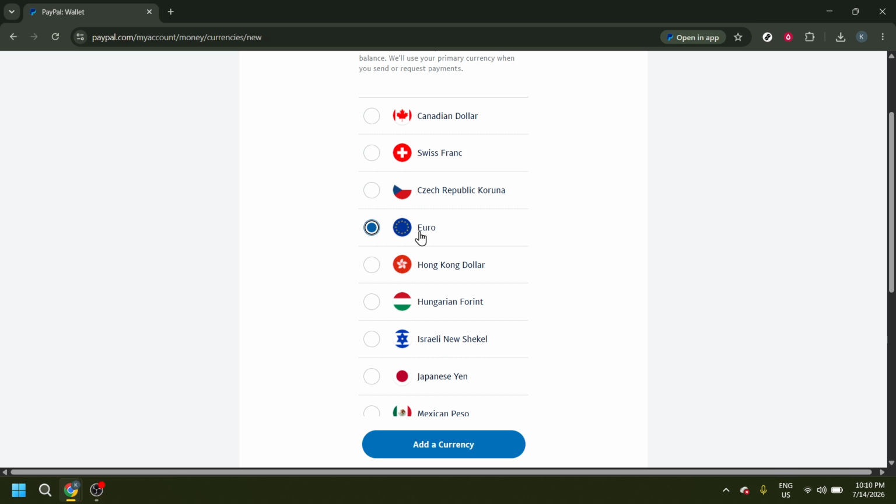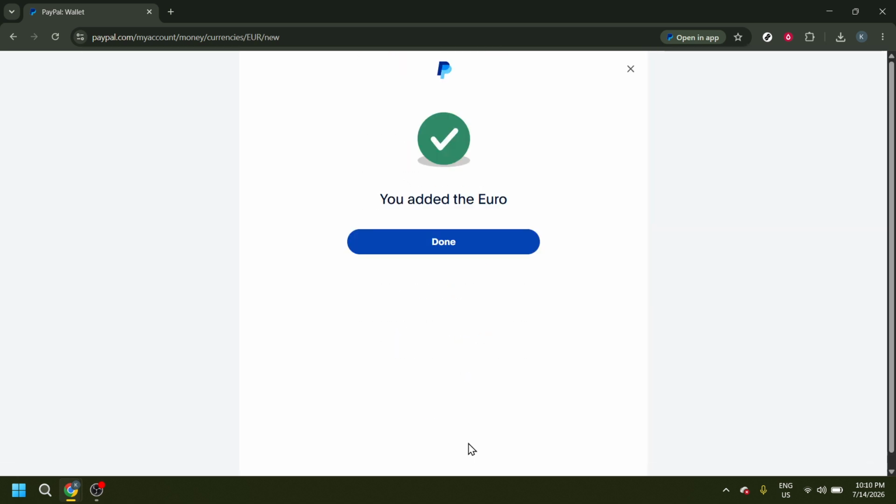After selecting your currency, click on Add a Currency. PayPal will then process your selection and add that currency to your account balance options. In most cases, this happens very quickly. If the page takes a moment to load, just give it a few seconds. When the currency has been added successfully, click on Done to finish the process. That's it. The new currency is now available in your PayPal account.